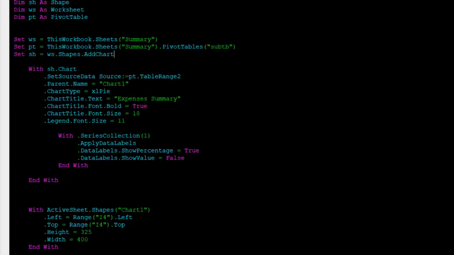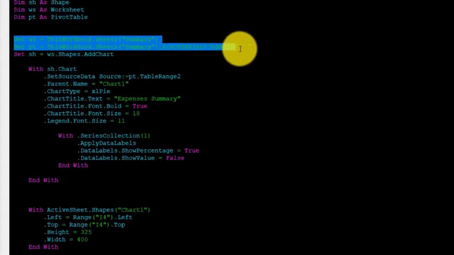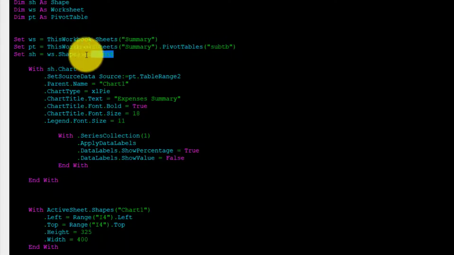The first is where we are starting the sheet, defining where we want to look and create the object in. The second is the actual creation of the chart. We're referring to the sheet and then the shapes object. And then we add the chart with the .addChart method.